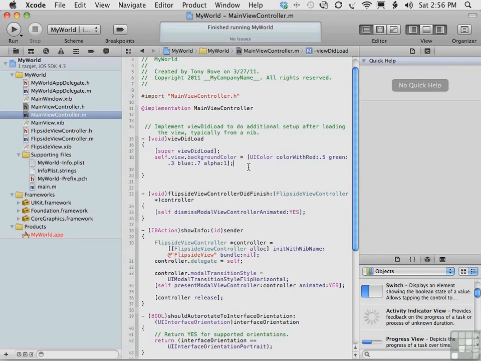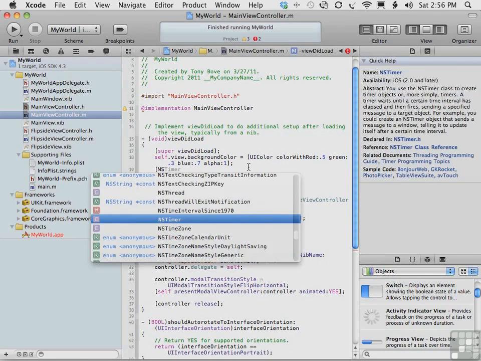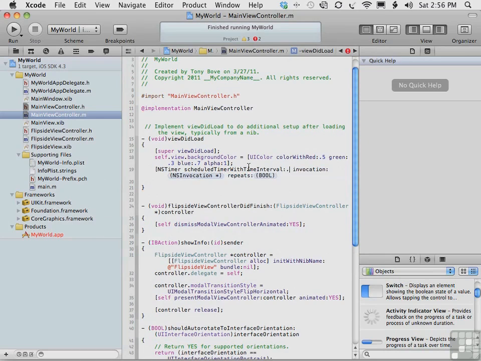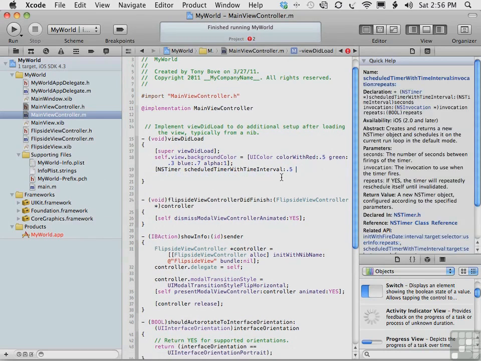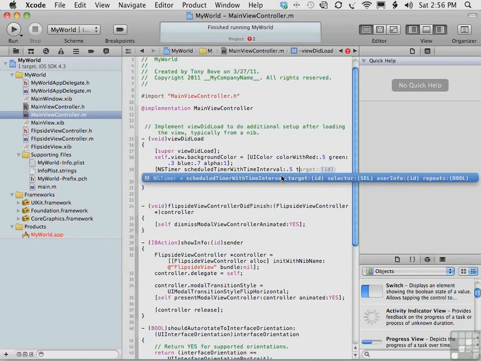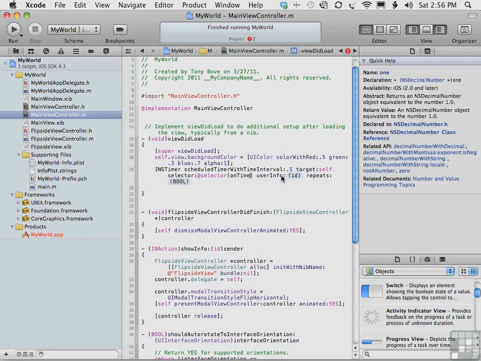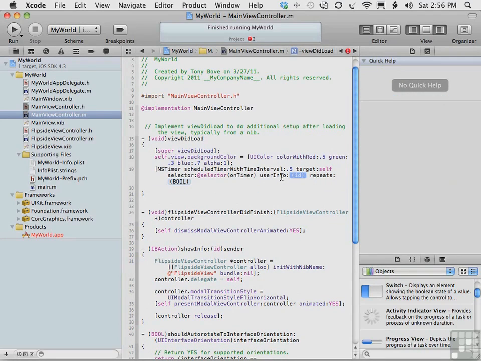Next, we'll establish the timer. NSTimer scheduledTimerWithTimeInterval of 0.5. Now, we're not going to use the invocation method. We're going to instead specify a target of self, and a selector to be our onTimer method, which we're going to write.